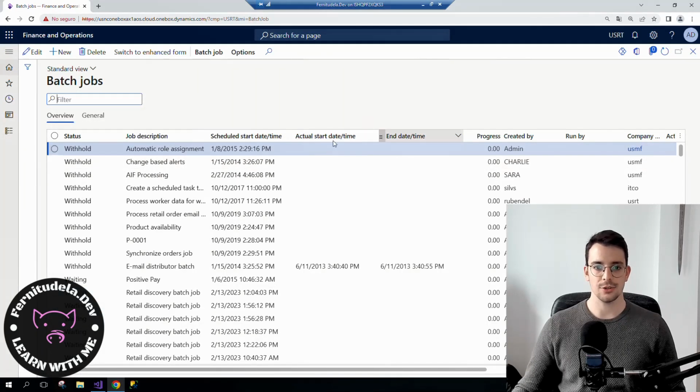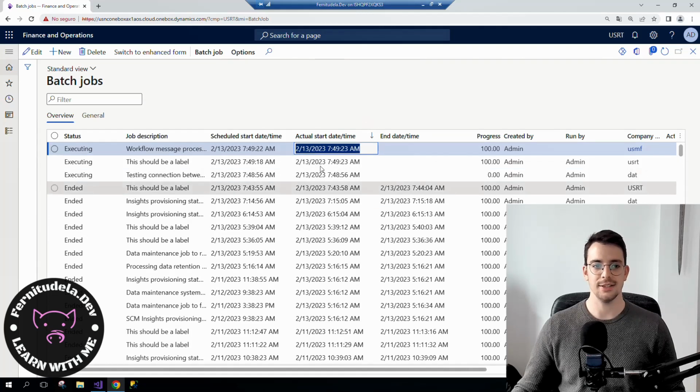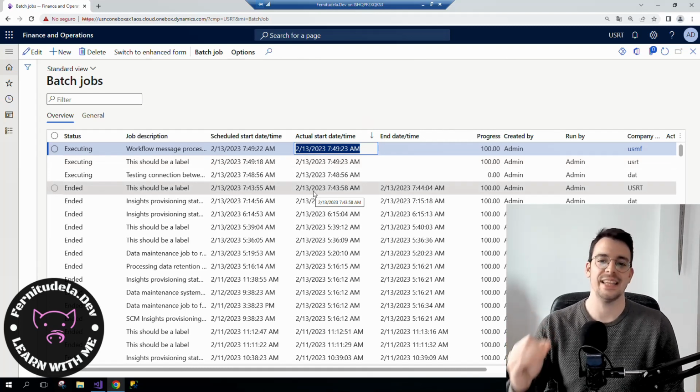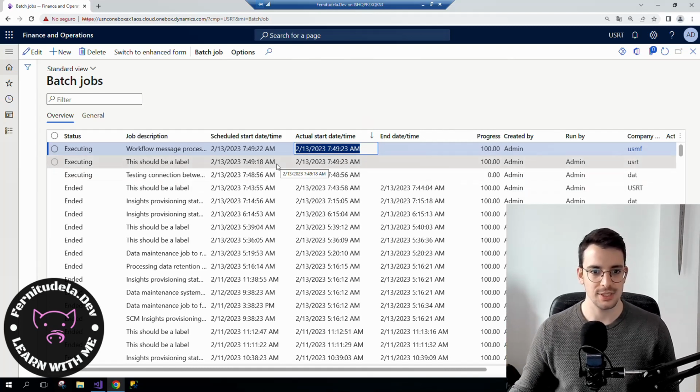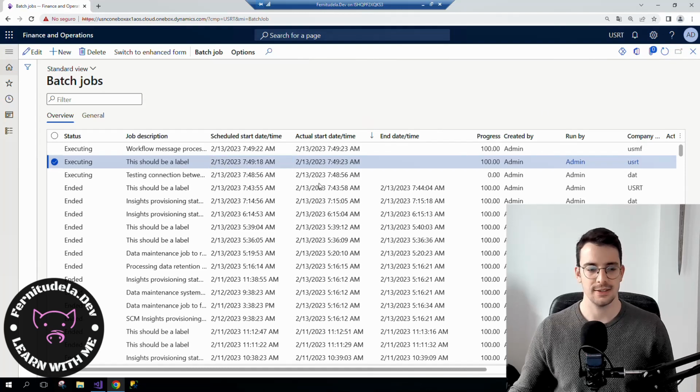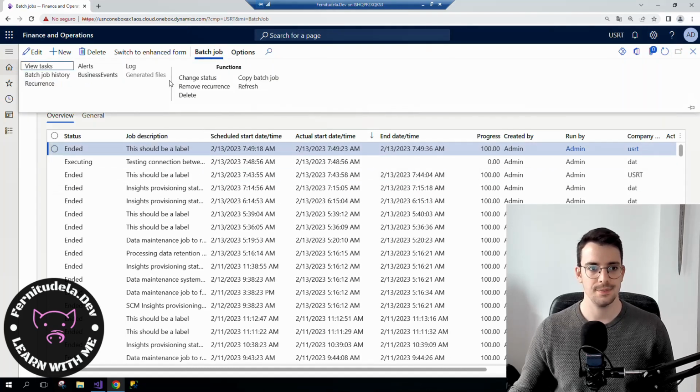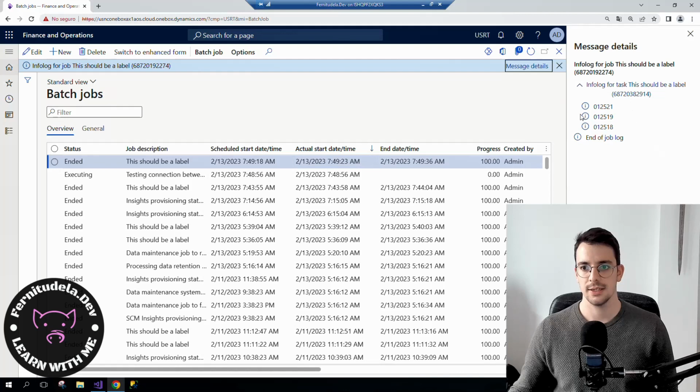and the information is not lost during the way, because our container is a data member of our contract. So this should be a label. It's executing. Let's see the log. There you are, the 3 records.